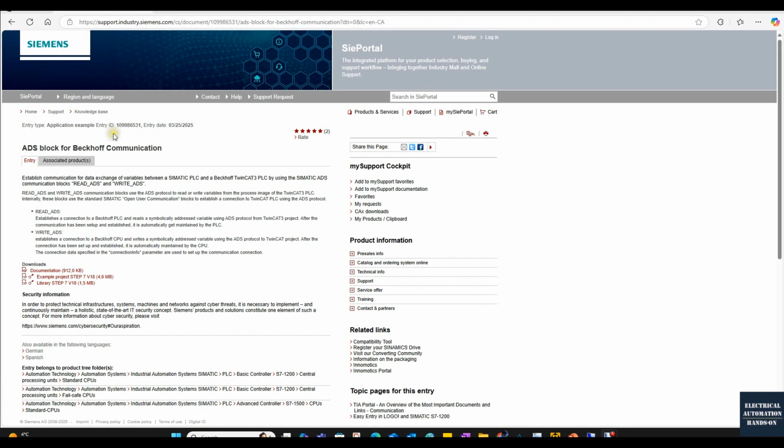support.industry.siemens.com, and then you search this ID 1099865531. This solution is named ADS block for Beckhoff communication, and the key function blocks from this example are the Read_ADS function block and the Write_ADS function block. This example starts from version 18. You have to use TIA Portal version 18 or above. Okay, this applies to the library and this example.